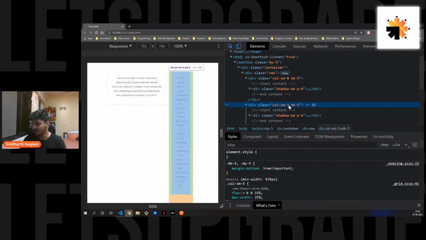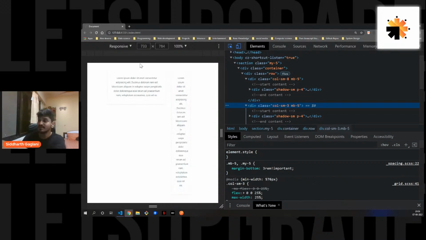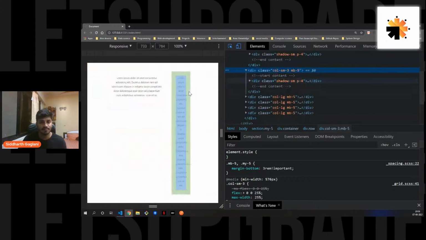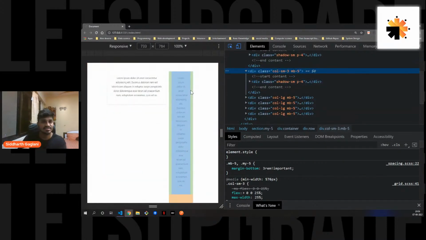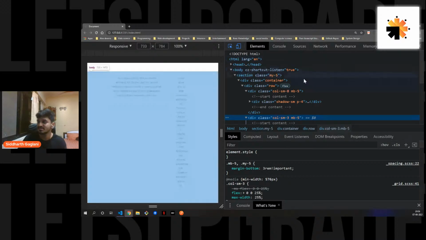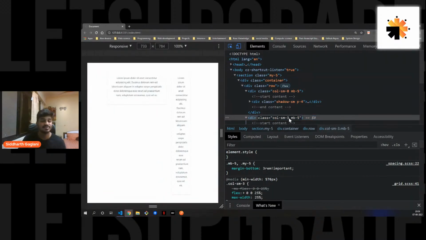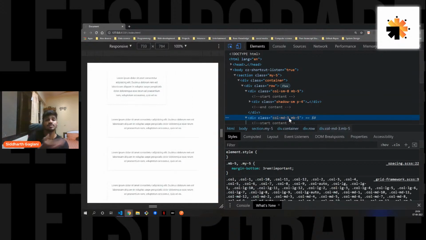Because SM means more than 576 but less than 768, right? And we have 733 pixels over here, and that is the reason why it is taking this. So when I change SM to MD, it would come down. Why? Because this will only work on MD, which is minimum width 768 pixels, which is greater than or equal to 768 pixels and less than 992 pixels. I hope you guys are understanding my point.